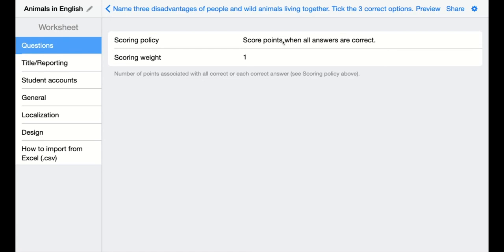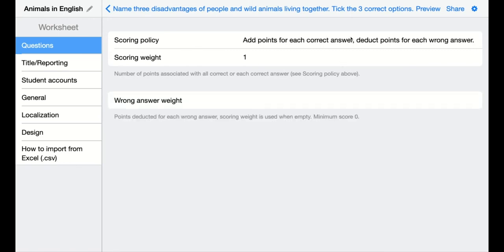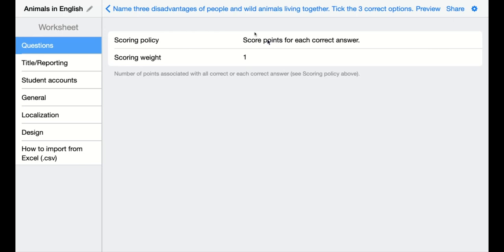So here you have to indicate whether students score points when all the answers are correct, or when they score a point for each answer that is correct, and add points for each correct answer, or deduct points for each wrong answer. When you click on the deduct points, you have to indicate how many points will be deducted from the answer from the students, from the wrong answer. I'm just going to do score points for each correct answer.